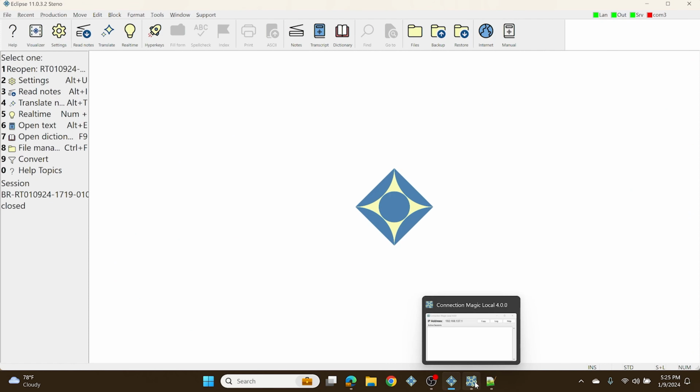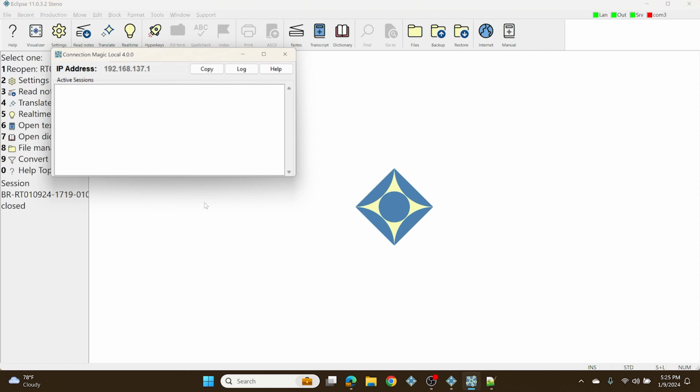However, unlike old versions of Eclipse, you don't need to have Connection Magic Local running before you start Eclipse. Eclipse can see Connection Magic Local even after it's already open. And that's why Eclipse is able to start and use Connection Magic Local by itself whenever you request it.